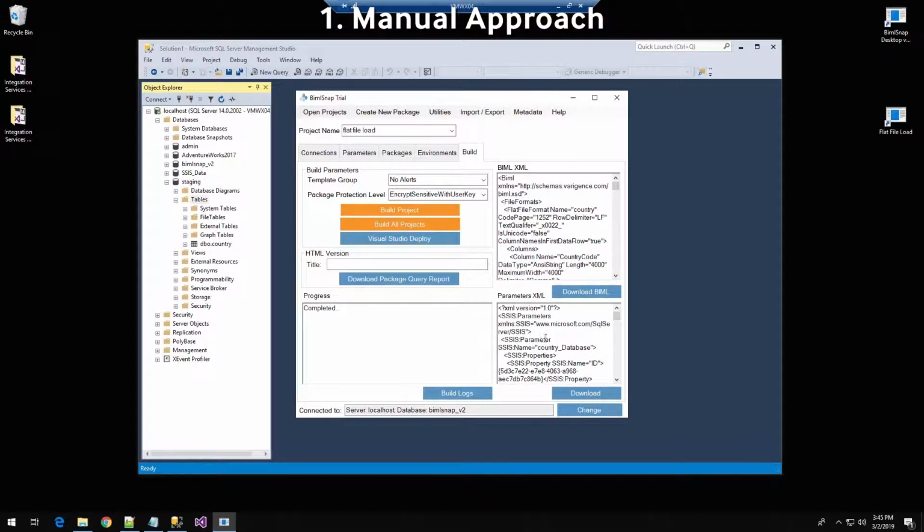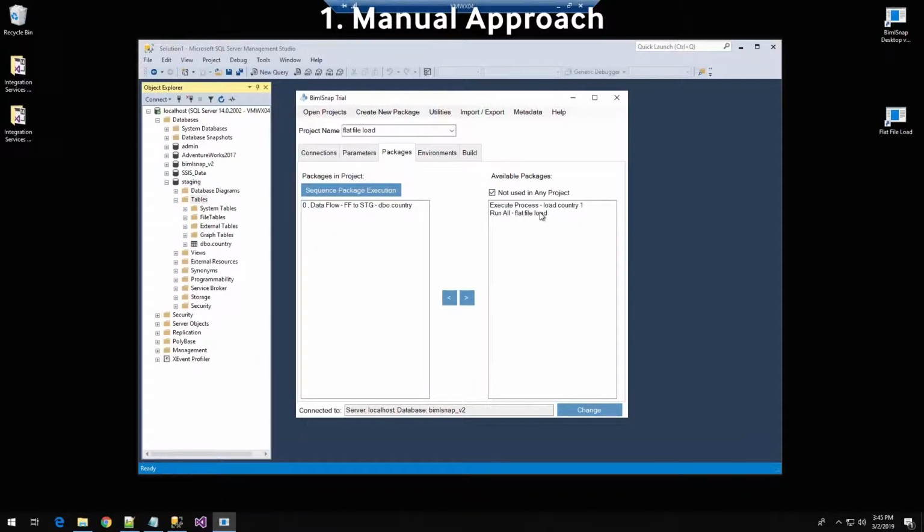After we build, we can pick up our BIML and our parameters by cut and paste or use Visual Studio Deploy. But since this is the first time we built this, notice it has created another package for us, which is the run all. I want to use this because when you use the run all at the end, it logs that the project is complete. So you always want to add it. It creates it for you, but you always want to add the run all package. It simply is called run all dash and the name of the project that you see up above.